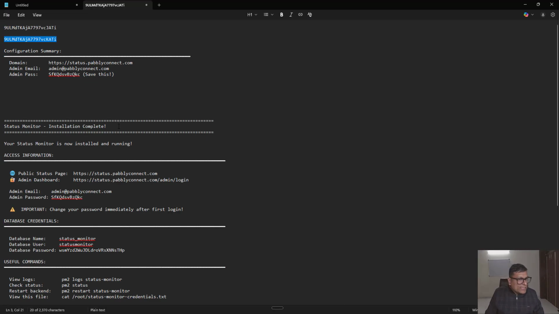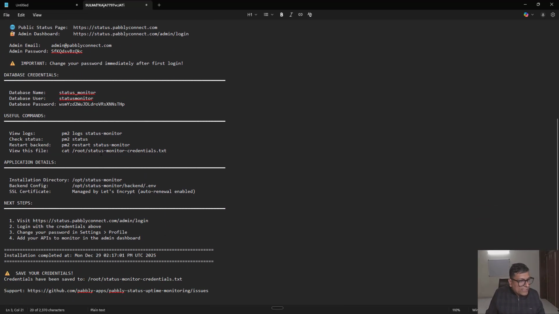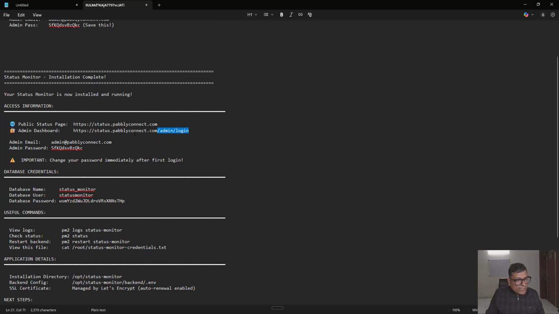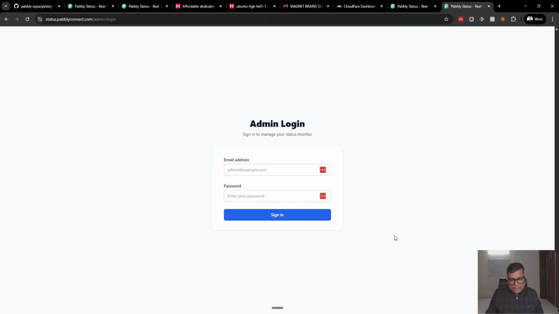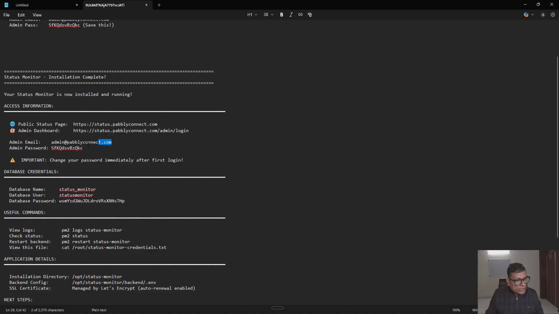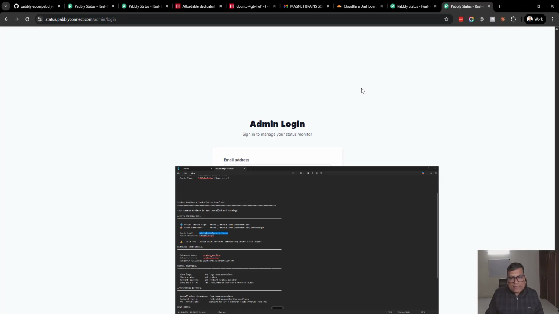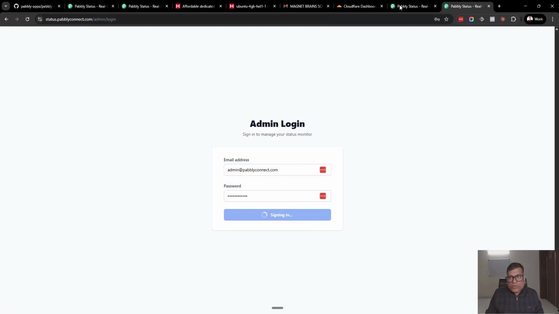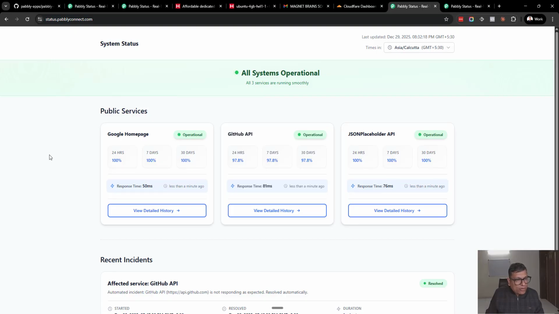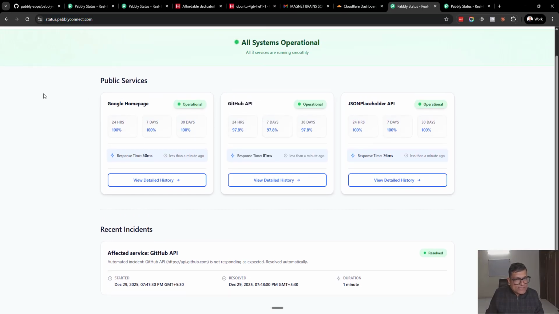So now interestingly we already have all the details right here, and we can actually check out a few things. This is going to be the admin panel, and on this admin panel we can use our admin email and admin password to log in. As you can see, the seed data is already showing 3 public services.